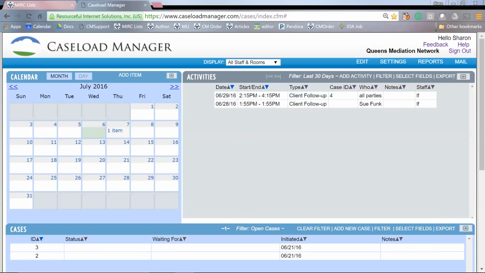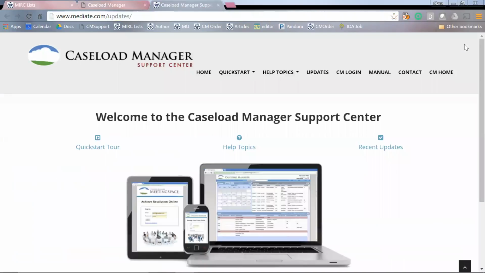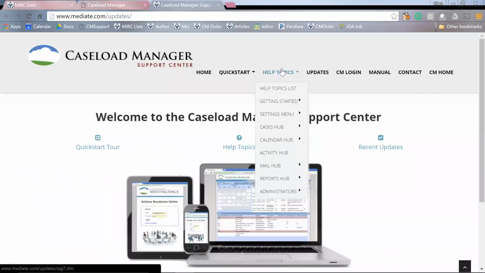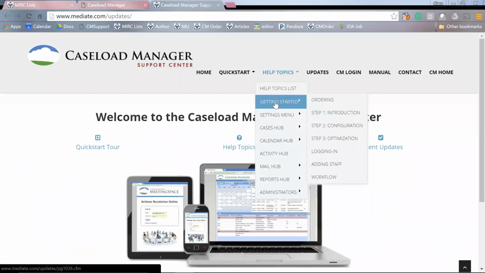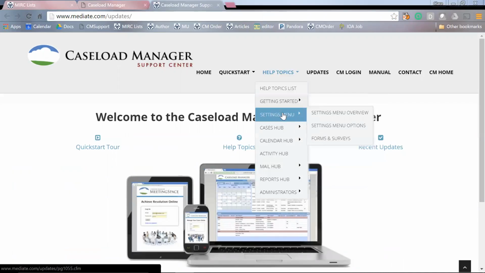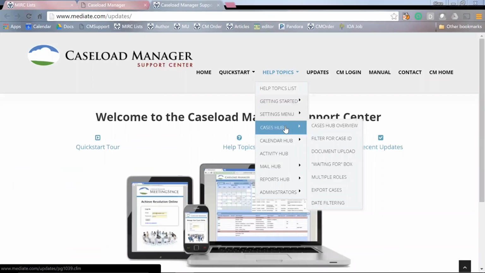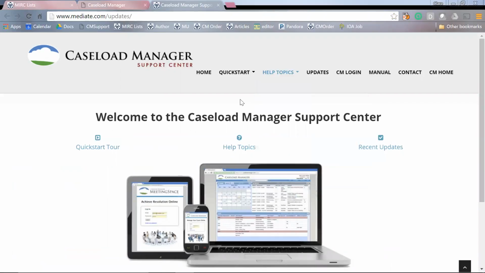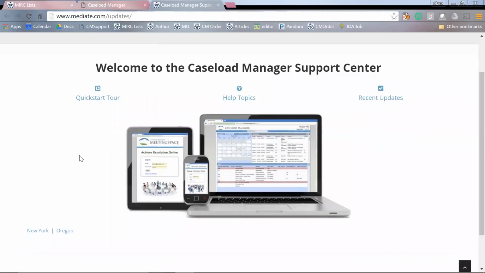So what you're going to do is click on that help button, and it's going to take you out to the help center. Note that there's a help topics list, and most of your questions you should be able to answer here: getting started, settings menu, etc. But if you have a unique New York question, then note that that can be answered down here in the bottom left. Do you see this portal and it says New York?